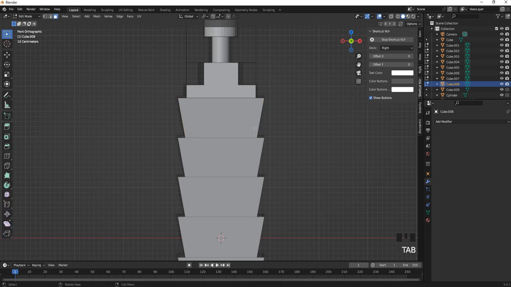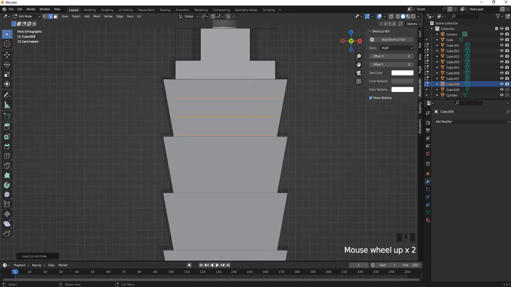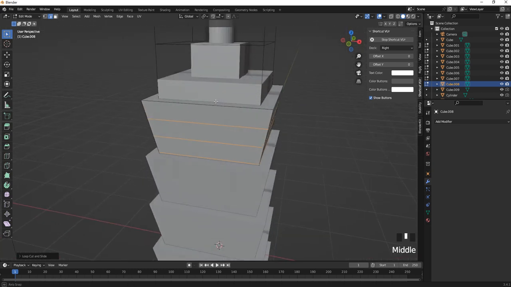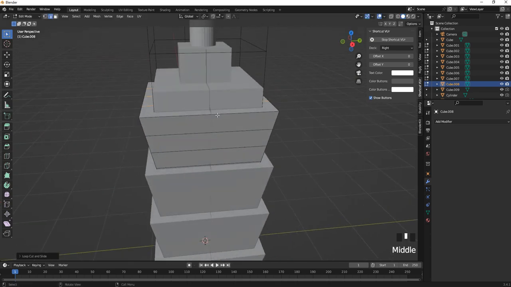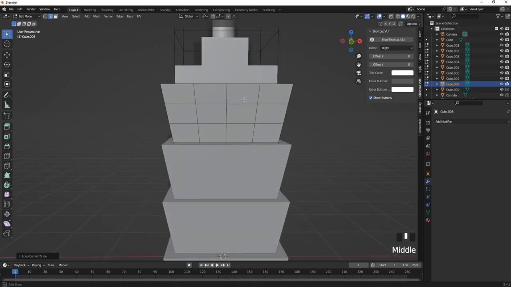So let's go to here. I'm going to create more segments. Press Ctrl R and leave the segment in the center. Also for this part, let's press Ctrl R and increase 3 segments. Press ESC, leave them in the center. For this part as well, Ctrl R and 3 segments. Press ESC, leave them in the center.